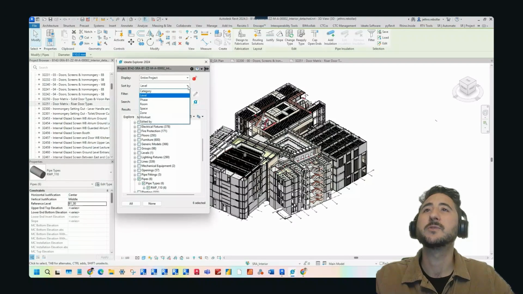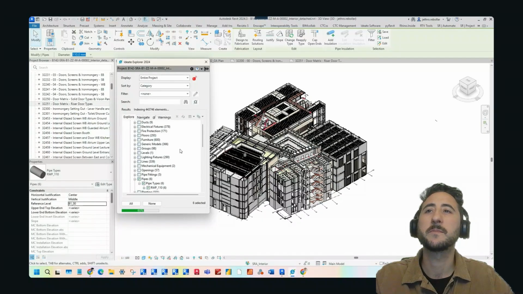So I'm going to go back to how I normally have it, which is category. And it's quite a big model, so it takes quite a bit.